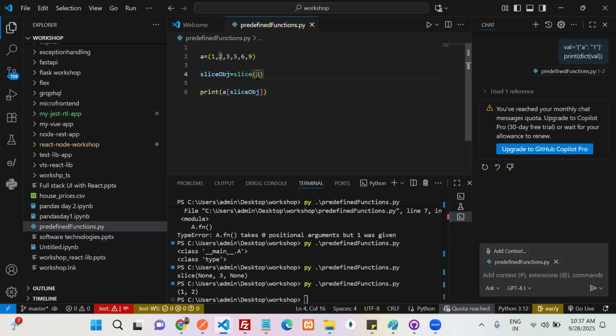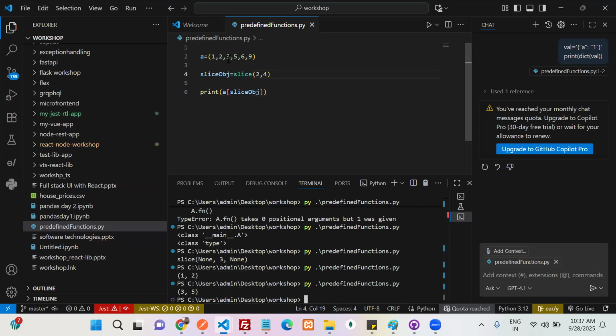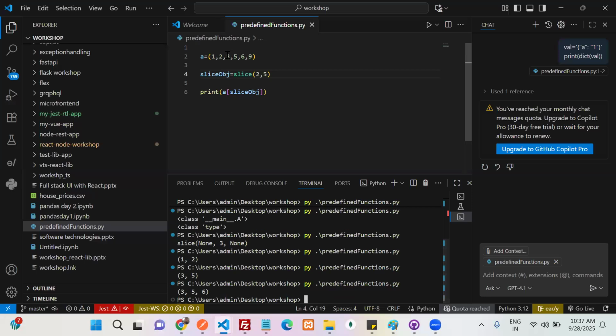For example, then what happens? Starts here, ends here. I want 3, 5, 6. Can I put like 5? Starting, ending. If you do not mention starting, starting is 0. It always takes the ending, 2, 5. 3, 5, 6, you can get it or not. Like this, you can prepare the slice object and you can slice it directly.